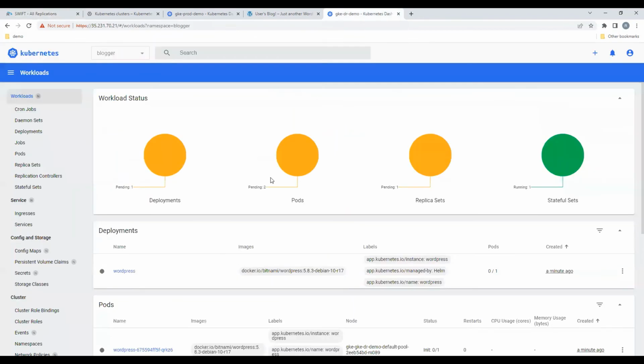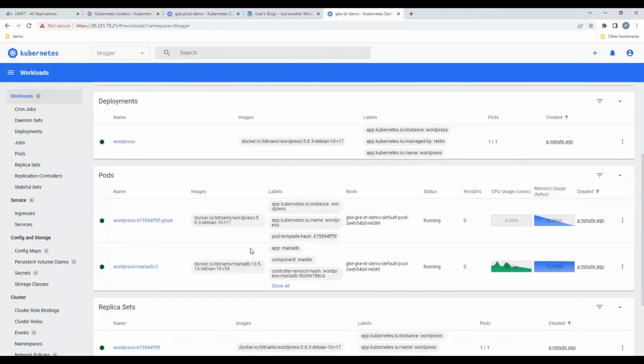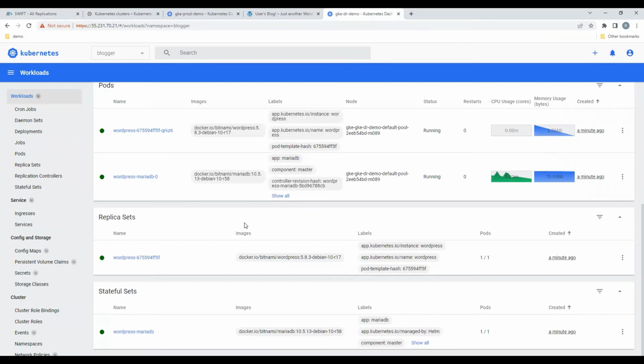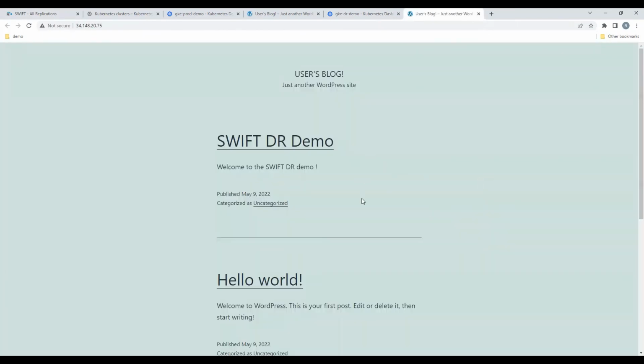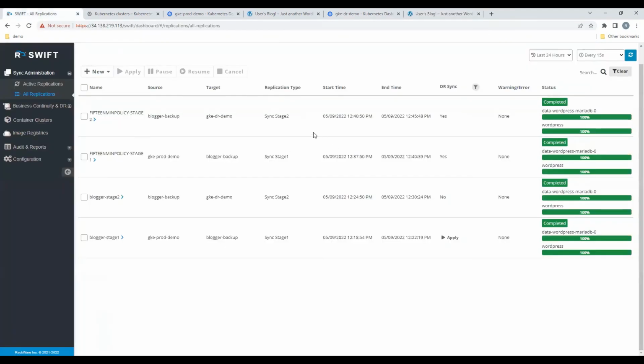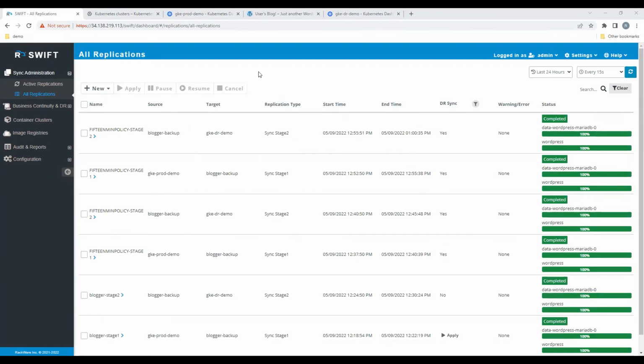On target, we can check that all the objects are up now. Let's go to the service and we can verify that the application is up. Okay, and stage 2 is also completed. We set the DR policy execution to every 15 minutes. Now let's change the source environment a little bit and observe that the target environment also reflects these changes.